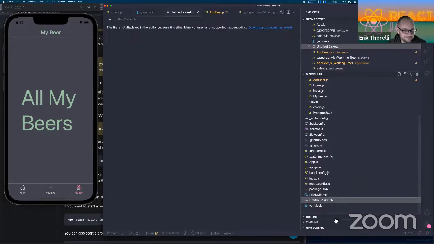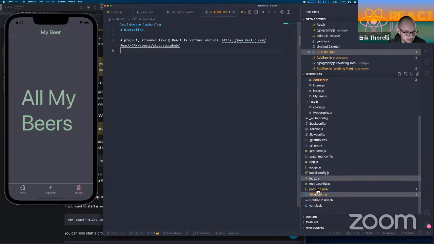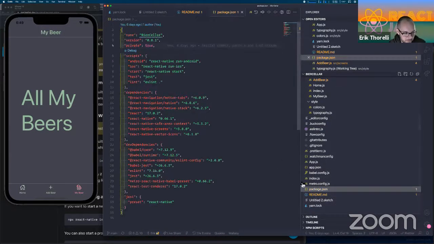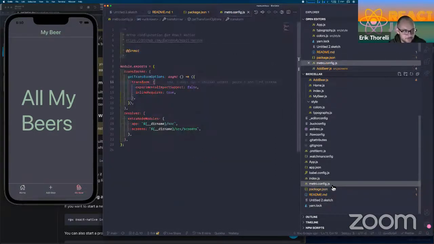Sketch, this is actually a design file that we made in Sketch. I just saved it in this folder. README, package.json, which is your dependency list essentially, and your scripts that you're running. Metro, that's specific for React Native. You can use Metro for a web app, but I don't think anyone does except for Facebook. It's a bundler, a packager for JavaScript made by Facebook, and specifically React Native projects use it.